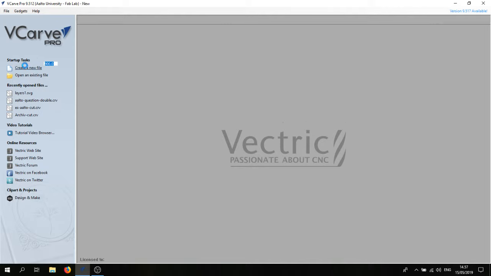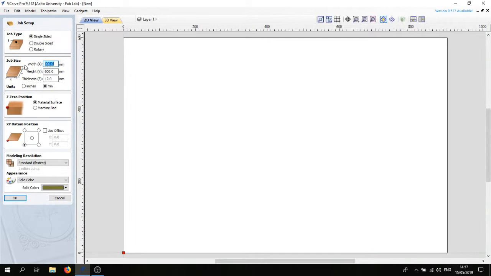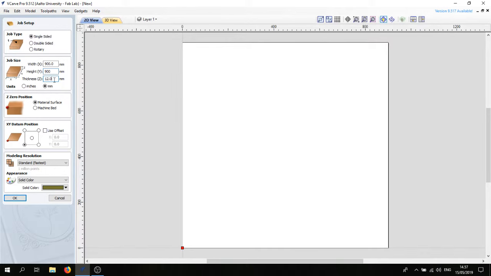So you create a new file, and before you do that, you should at least approximately know your material. You should know how big your cutting area is going to be. So let's go with 900 by 900. And you need to know also the thickness of your material. So 12 millimeter plywood, or could be like 20 millimeter MDF, let's say.